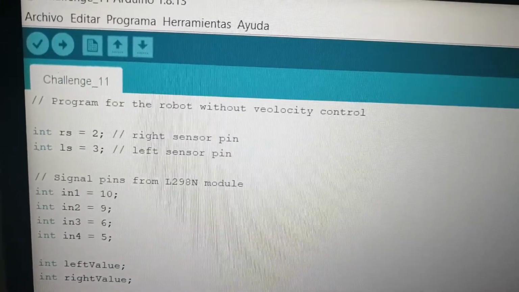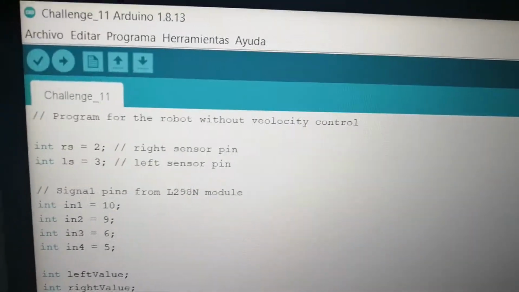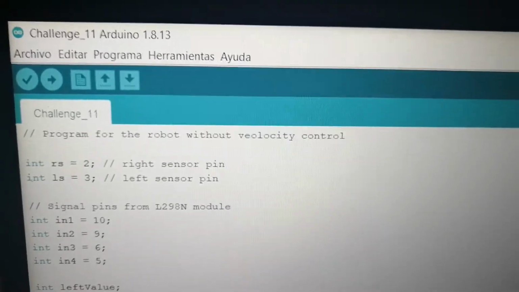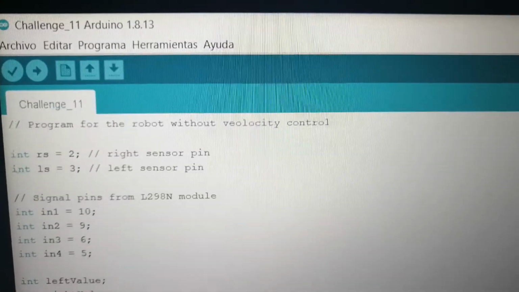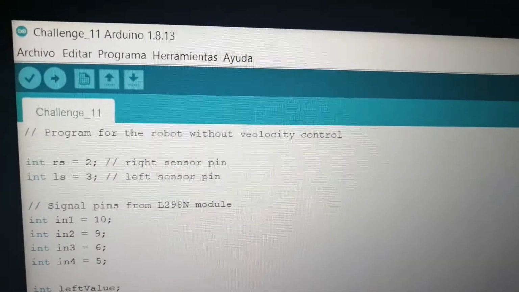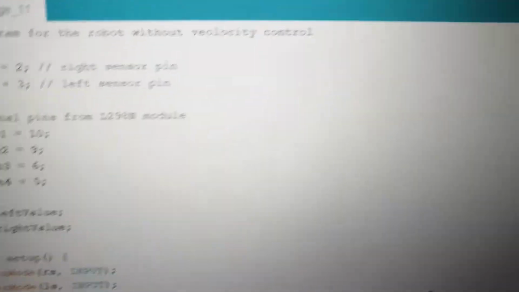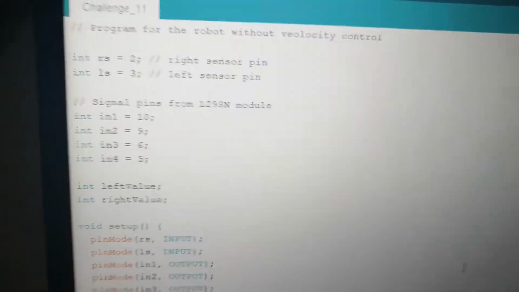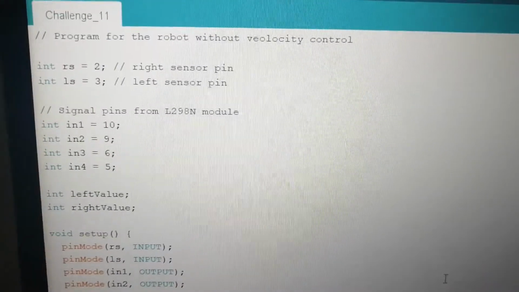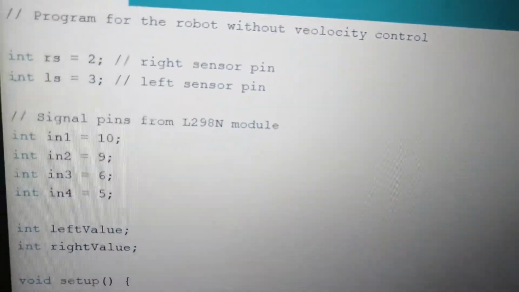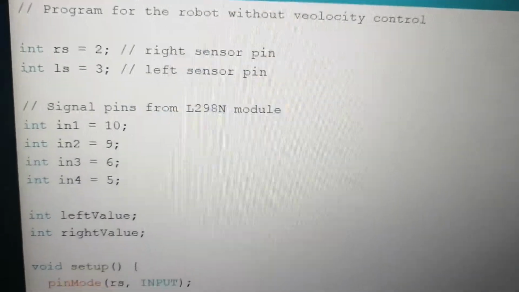To start, we declare the ints RS and LS, which mean right sensor and left sensor. We declare the right sensor as 2 and the left sensor as 3. Then we have to declare in1, in2, in3, and in4 of the motor driver. I don't remember well the name. We declare the ints as pins 10, 9, 6, and 5.